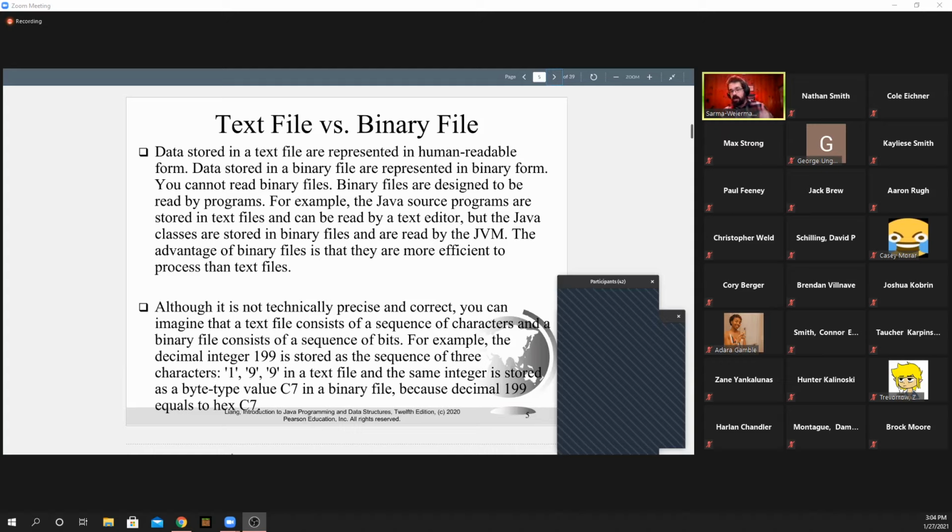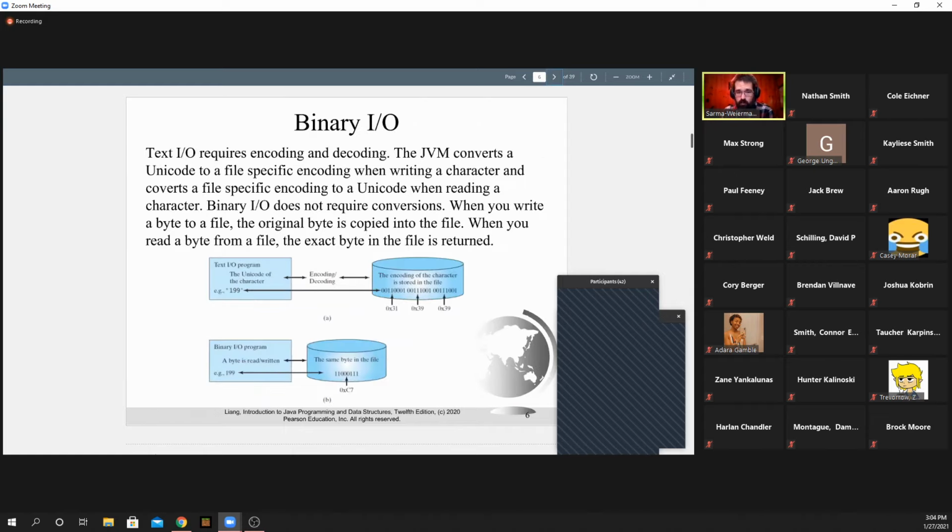character. Whereas with binary, it would just take 1 byte, the value hexadecimal C7. I know this is review, but it's important. So 3 bytes versus 1 byte. It's the same information, though, but the way it's represented is very, very different. So there it is in binary 199, and there's character 1, character 9, character 9.